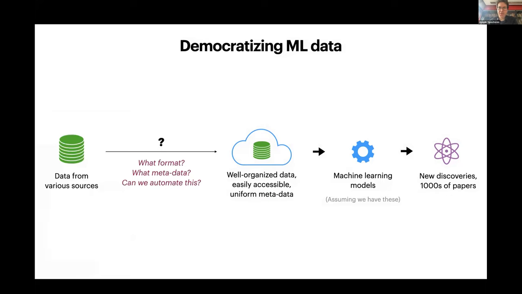And so for now, we assume that there will be models. We'll get back to how we get these machine learning models, but for now, we assume that there are good models to analyze this data. So how do we create this repository of well-organized machine learning data?